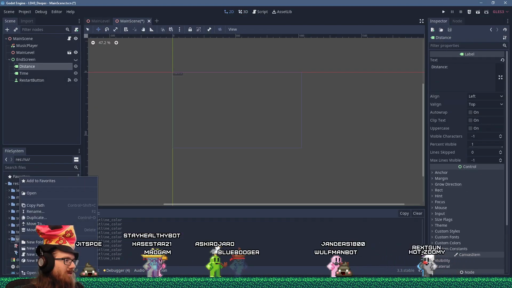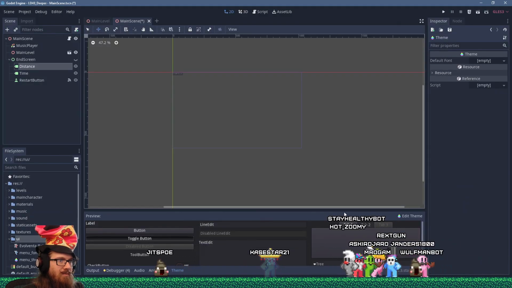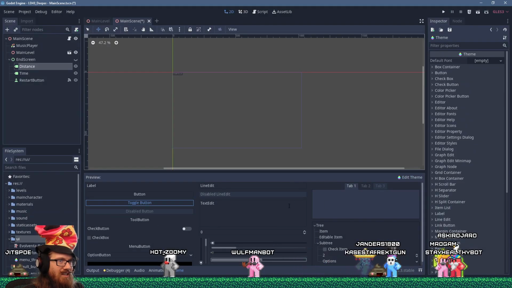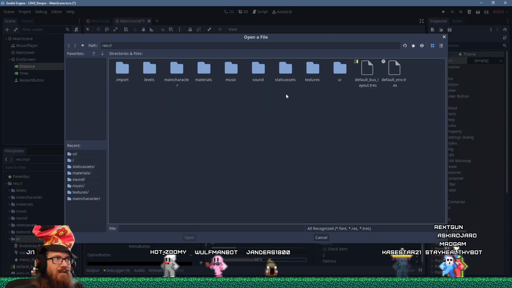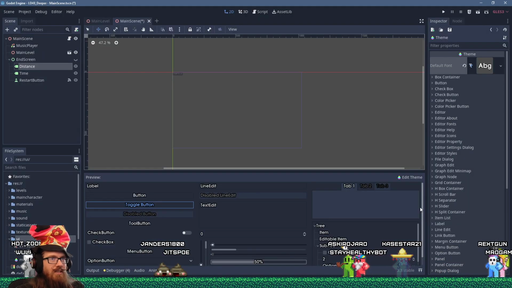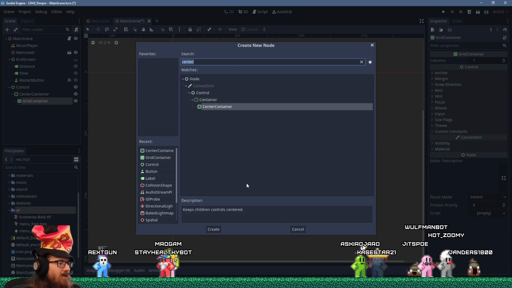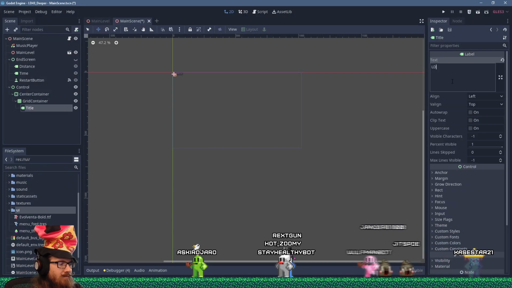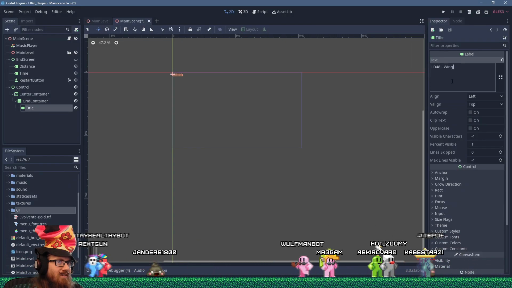We need a new theme. Menu theme. We'll use the editor. That's got a nicer theme by default. And we will load the menu font. There we go. That's nice and clean. Inside the grid container, we're gonna have a label. Still need a name for this game.